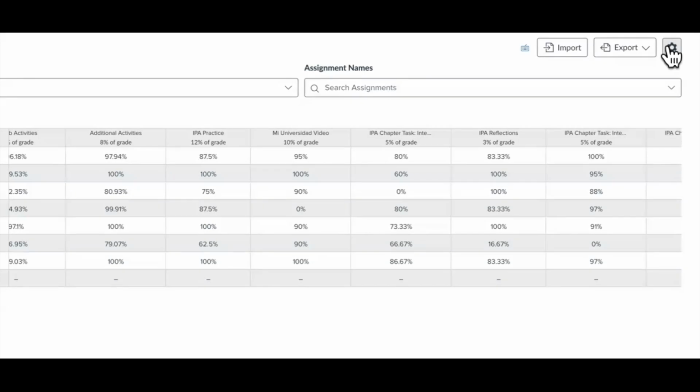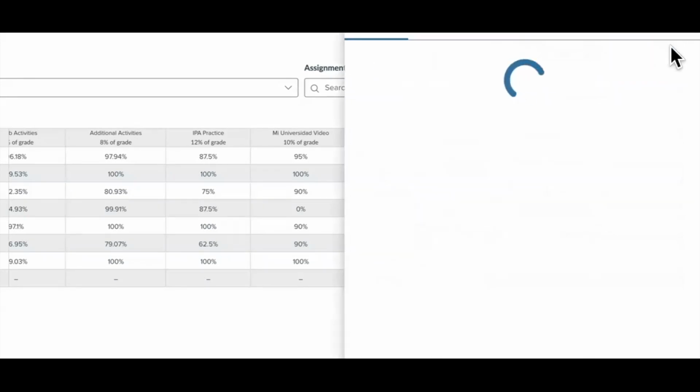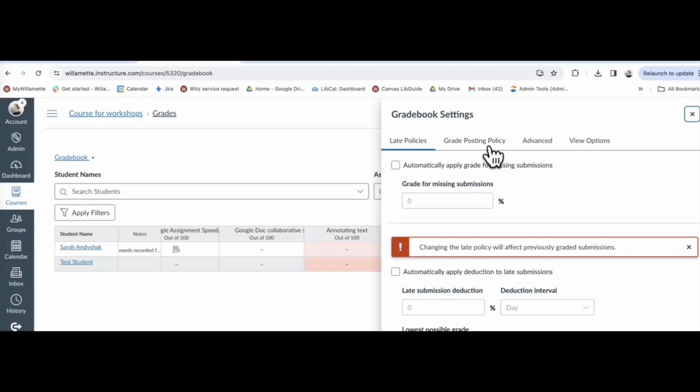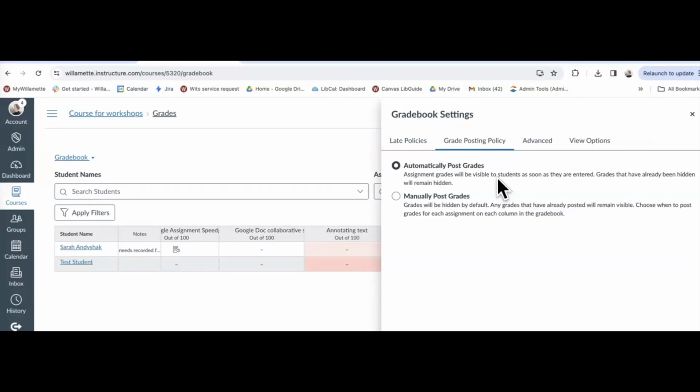An important aspect of a gradebook are grading policies. You can automatically apply a grade for missing submission, like you can give them 0, or automatically deduct for late submissions. Also, in the gradebook settings, we have grade posting policy, where we decide if we post grades automatically or manually. If we decide to post automatically, students will get that grade right away the second we type it in. Manually, we will need to release the grades. There are advantages to both.